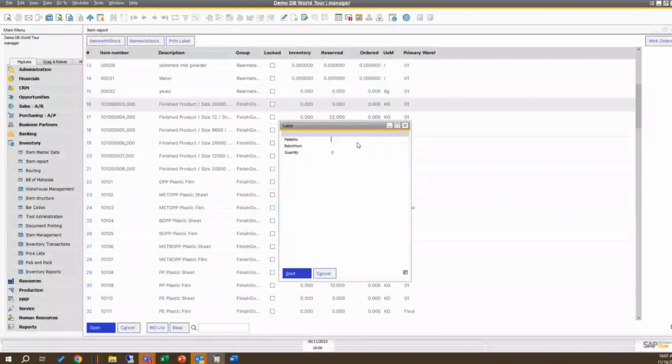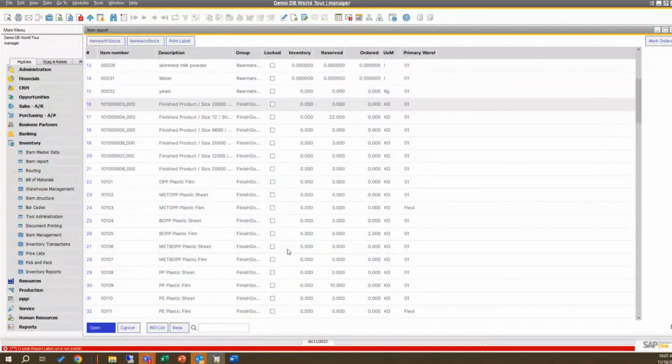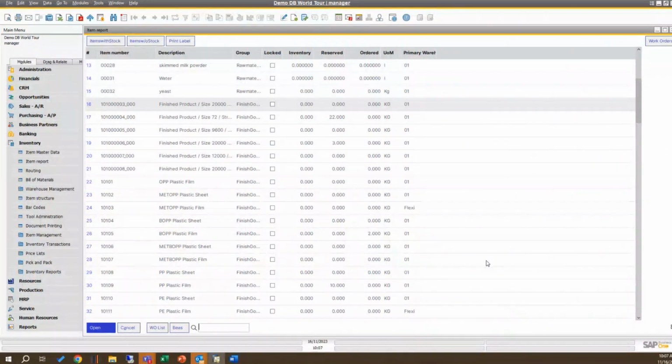And now I'm going to say, okay, this is the pallet number, this is my batch number, and I have a quantity of 6, and then you start. So on the fly, you can print, oh, my Crystal Report is not, oh, I just put it. I must have moved it again. Sorry about that. On the fly, you can actually print a label. The Crystal Report will come up and you can print the label right there. Okay. So that's something else you can do.